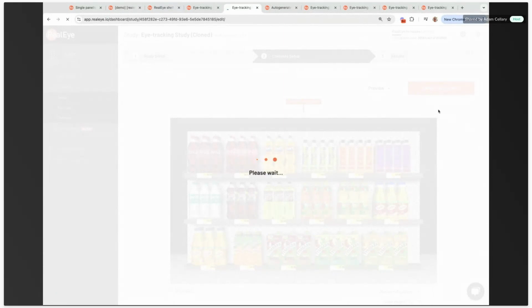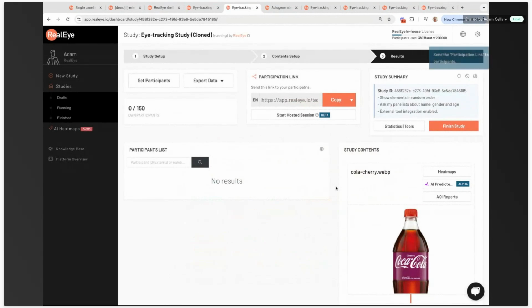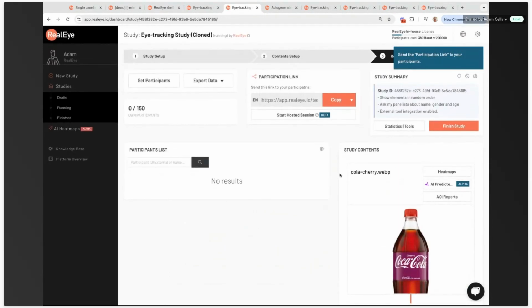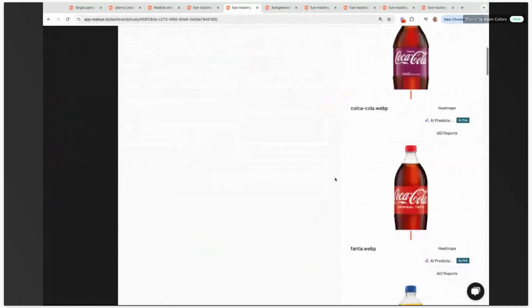Generating this study takes a little bit longer than generating a regular study. As you can imagine, lots of things are happening under the hood. Our system needs to map everything correctly, bring the areas of interest in place, and so on. But once it's done, we are redirected to the study dashboard that probably some of you are already familiar with.